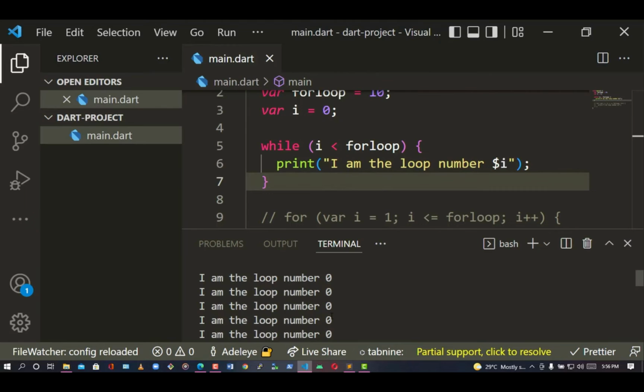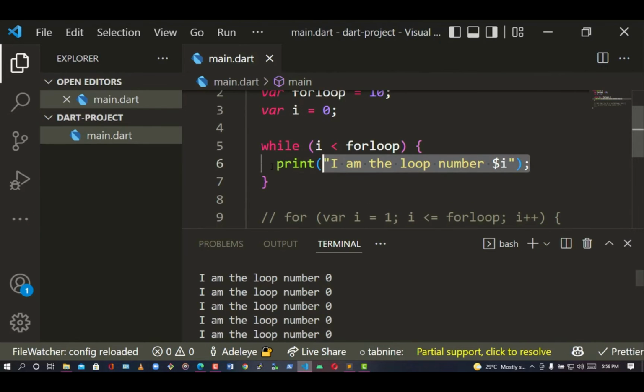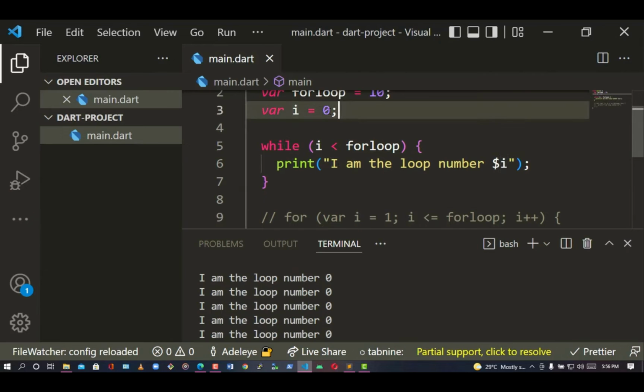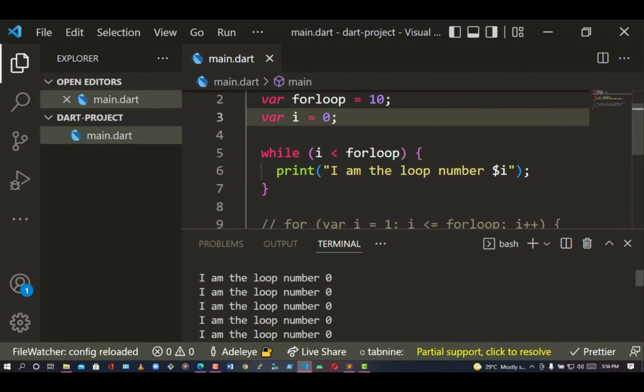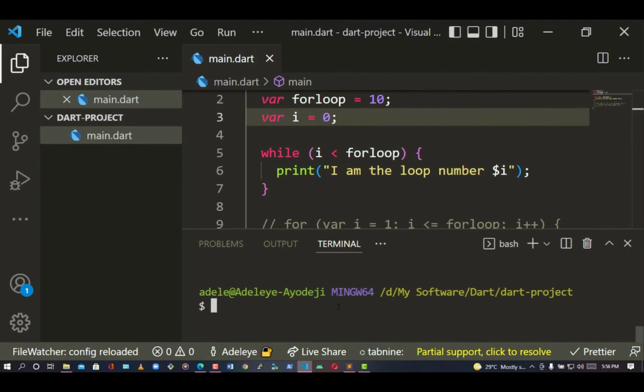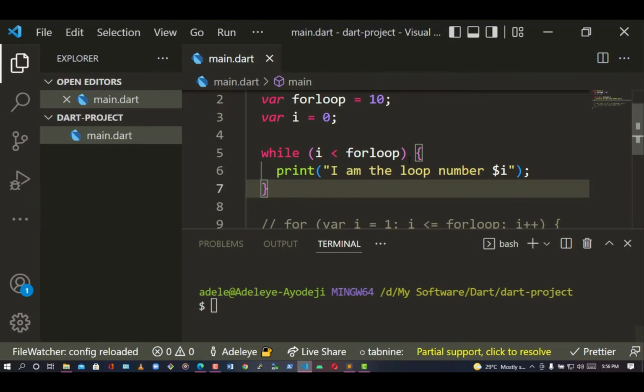It has an infinite loop just because the while loop is seeing i as 0, so it is static, it's not dynamic. So I have to close this now so my CPU becomes stable, to resolve my CPU issue. Okay, so now I have stopped the loop.